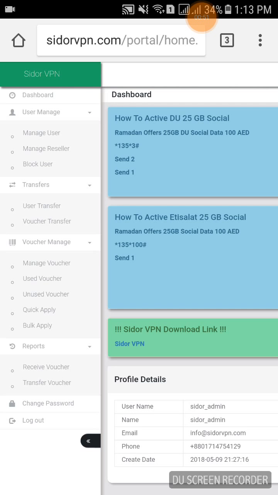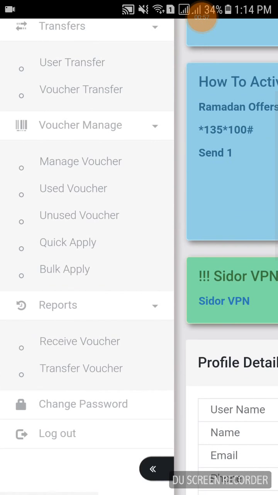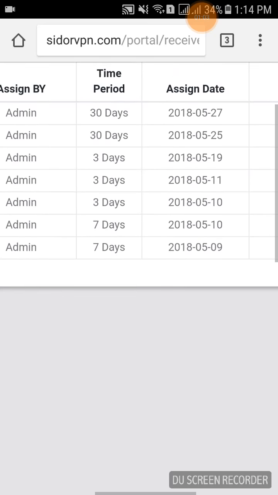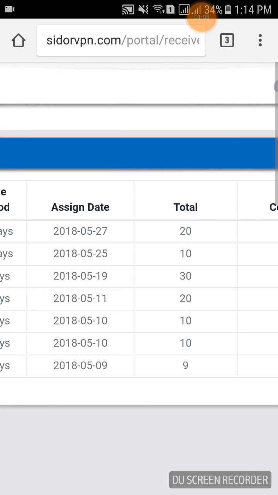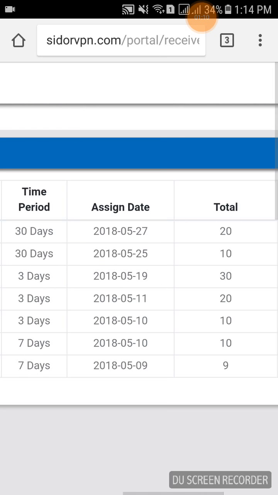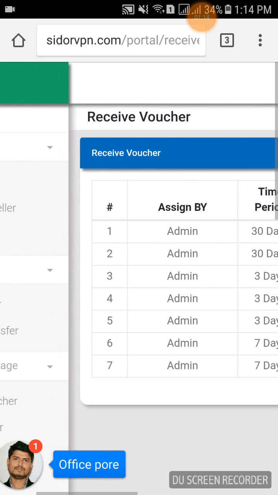If you need to see your received vouchers, just click the report option and click the receive voucher menu. It shows all received vouchers with the date, how many vouchers, and the assign date when you received the vouchers, like this 115 at this time.